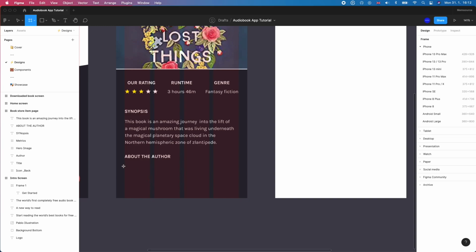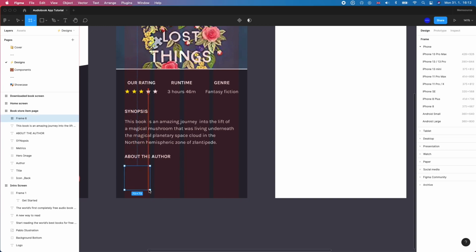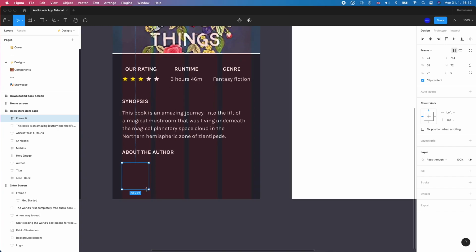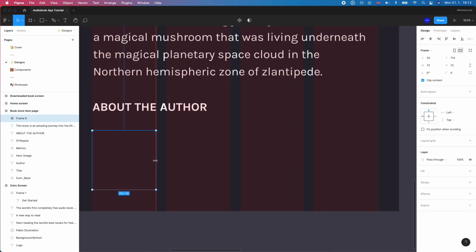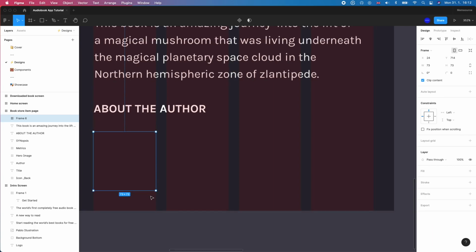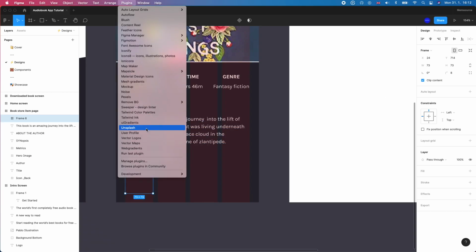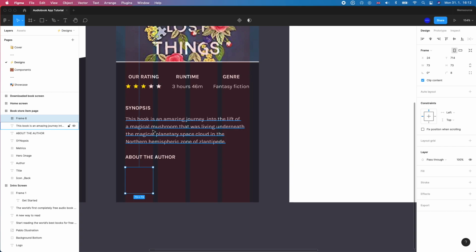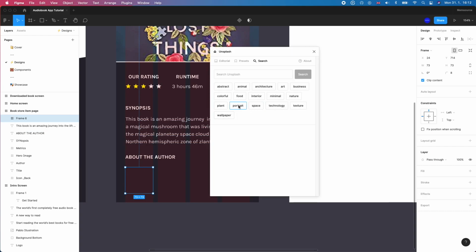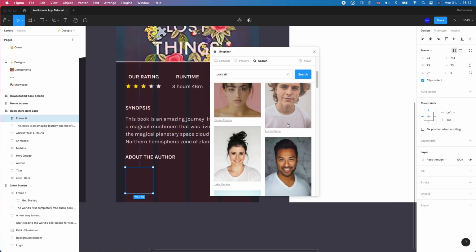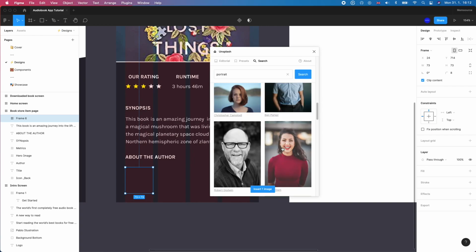then we're gonna go and just use A, drag a 1 column sized square. Give it an 8 pixel border radius, and we're going to fill it using our old friend Unsplash. So I'll just bring up Unsplash, go to portrait, and find someone who looks like they might have written a book.